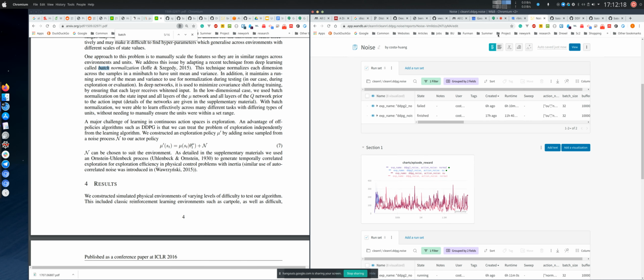So you said observation and reward normalization. Is that it? Yes. Mm-hmm. Okay.